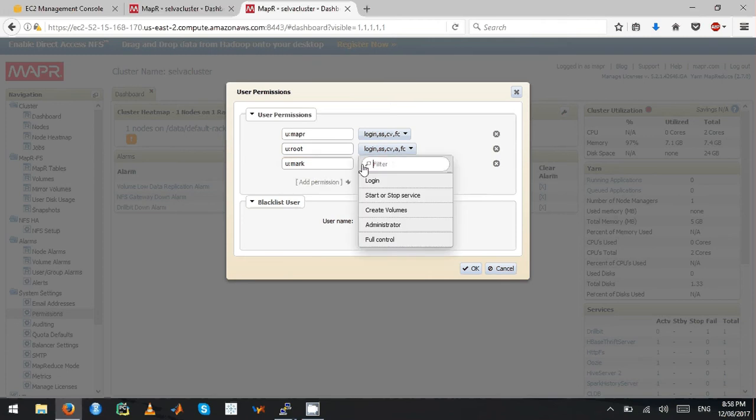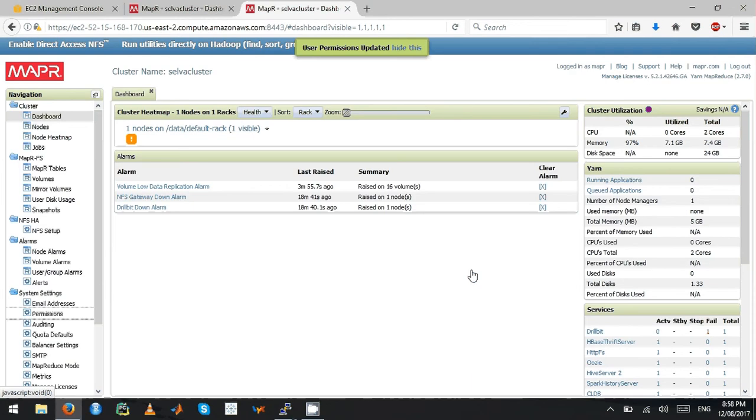Assume that Mark is going to be a volume administrator. So what I'm going to do is give Mark access to log in, and he can create volumes. Okay. Then I'm just going to click OK, and then click outside. So the user Mark has login and create volume permissions. I'm going to click OK.